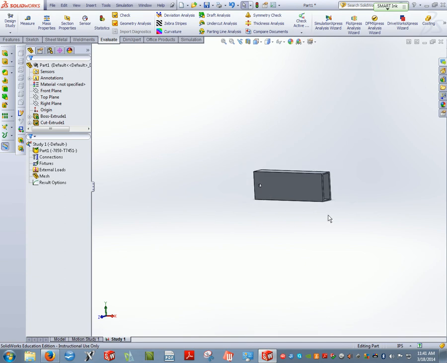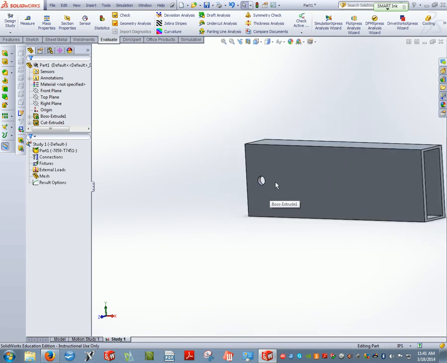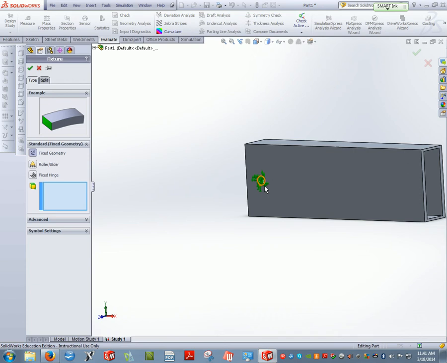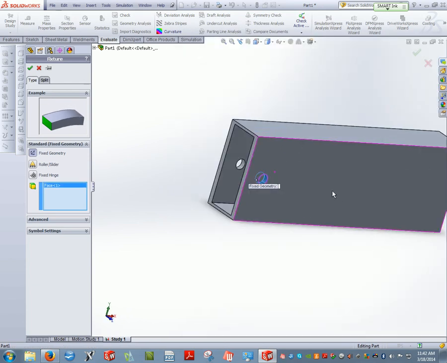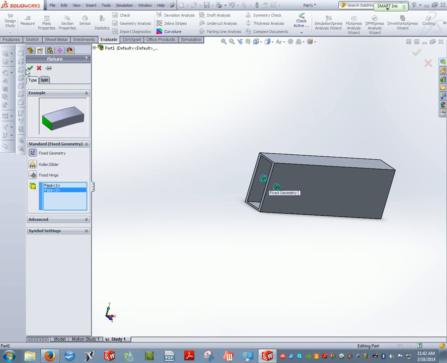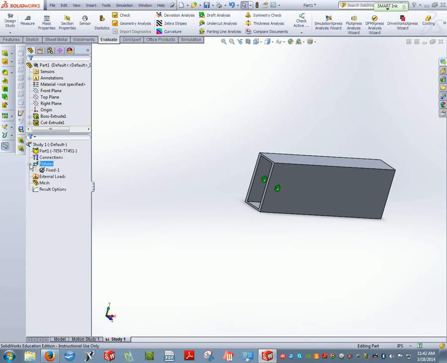To start studying this, the first thing you need to do is fix this location. It's as if it were being connected by a rod and this was physically welded. So under our connections and fixtures, we're going to apply a fixture that is fixed geometry. So I'm going to right click, say fixed geometry. This hole and this hole are going to be fixed. So we can check that off. And under our fixtures now, you can see our fixed hole.